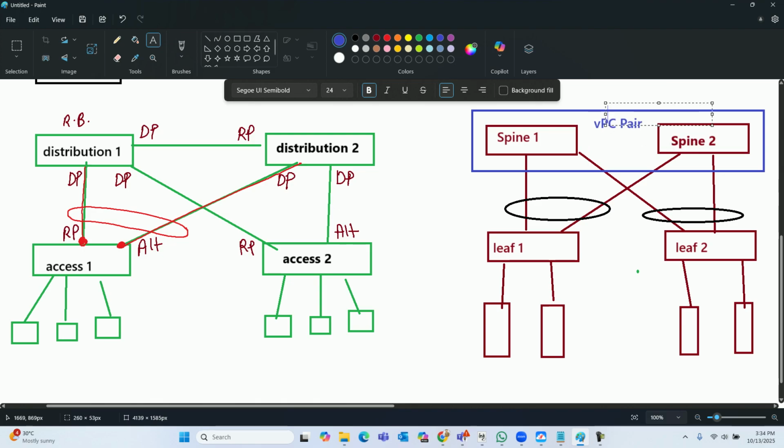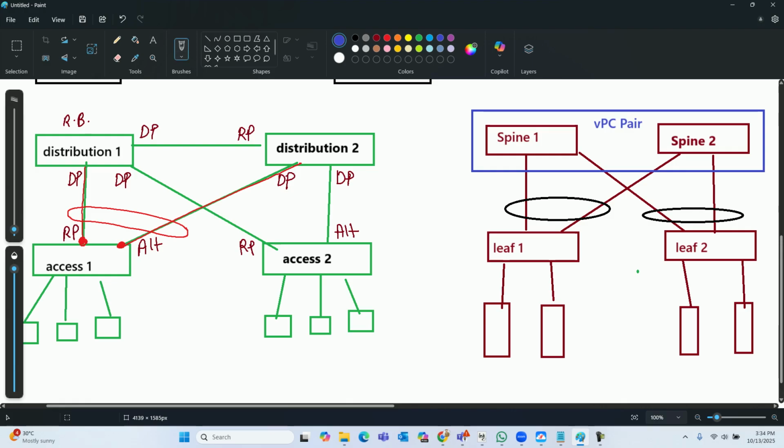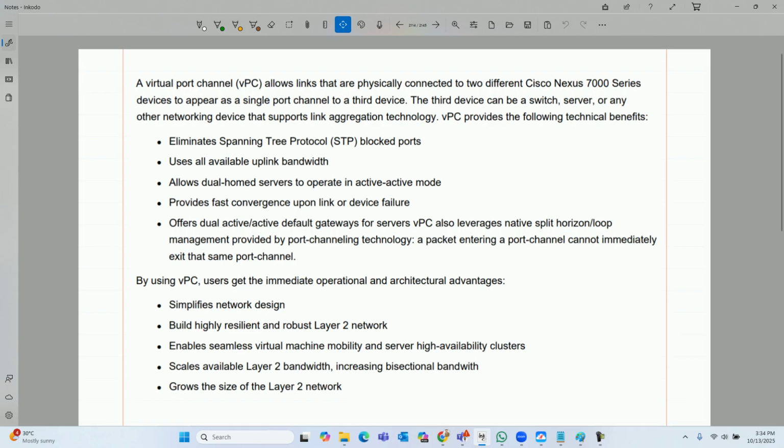Virtual port channel. So in this case, first of all, I'll make them appear as one switch and then we'll be able to bundle the downstream interfaces, or the interfaces connected on the leaf switches towards the spine switches. These interfaces can be bundled now. So this is the end of vPC here. Okay. So let's see here what vPC does.